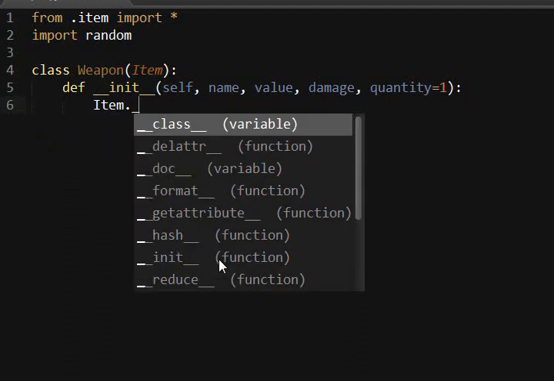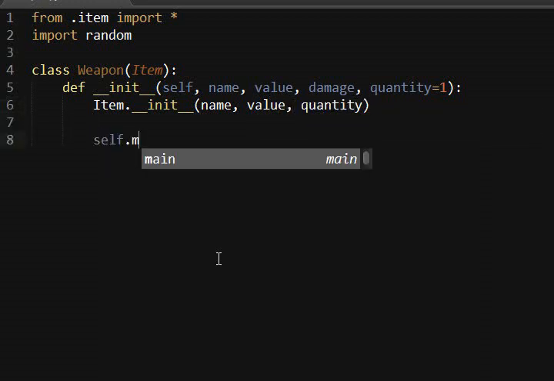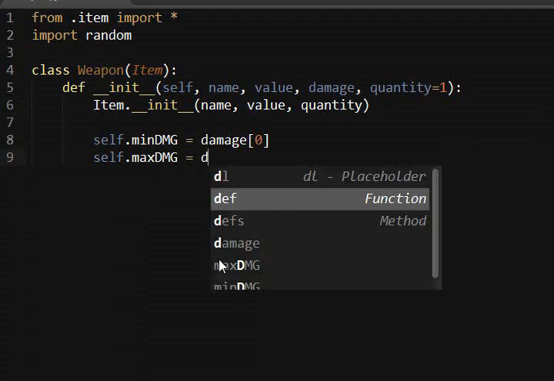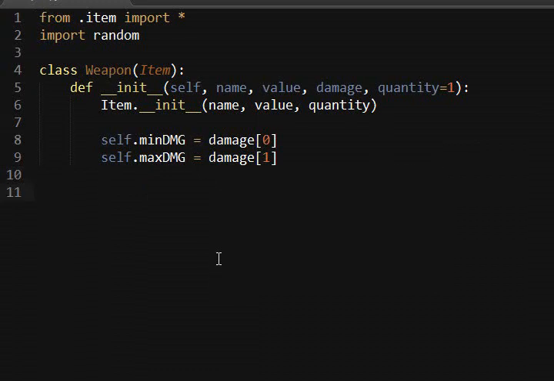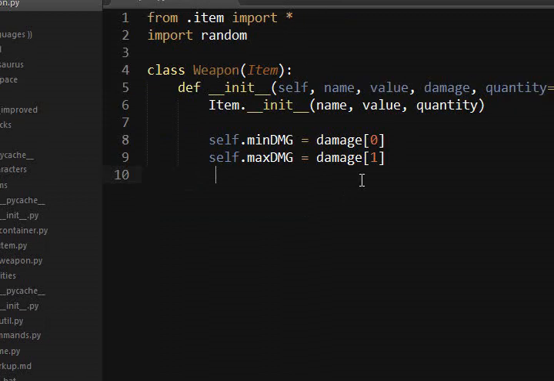So we're going to say item.init, and this will set up everything else for us. But we're going to ignore damage because we're going to do something with it. We're going to do min damage and max damage. So damage is going to be a tuple. So for example, 3 to 5. So this is number 0 right there, and that's 1. So that's what we're saying here. Damage, that's this. And they're saying, okay, grab the first one. So that's that one, and then just grab the second one. So that's what's going on there.